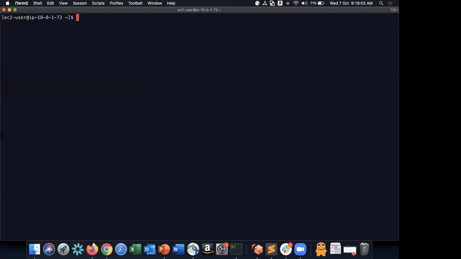Okay. And SSH, right? SSH means secure shell. SSH is a protocol. Okay. All of you would have read about protocols in your colleges, right? So SSH is a protocol which allows you to securely connect to a shell.